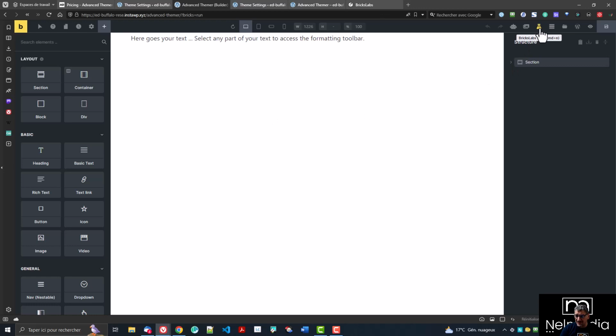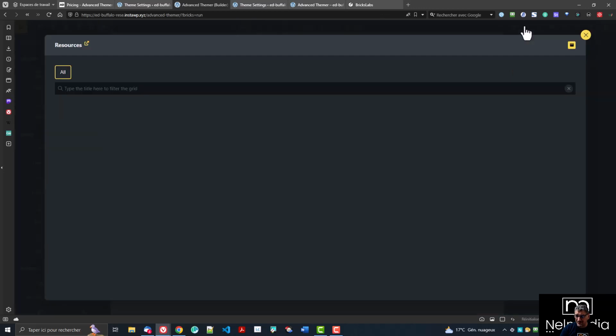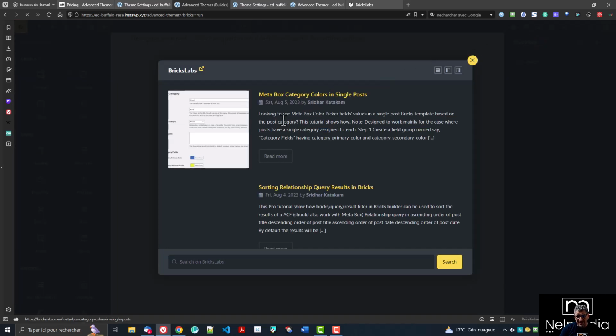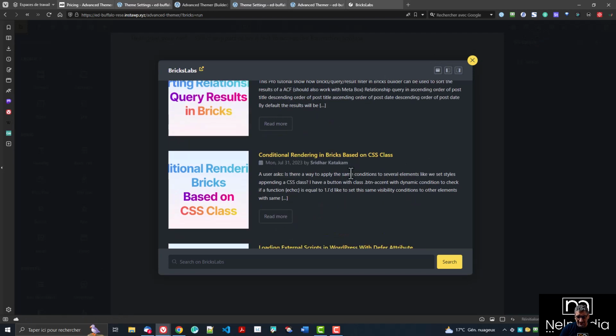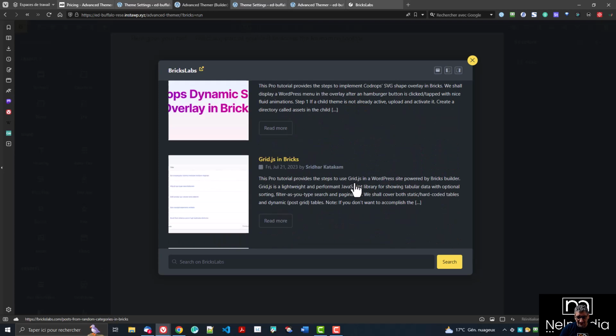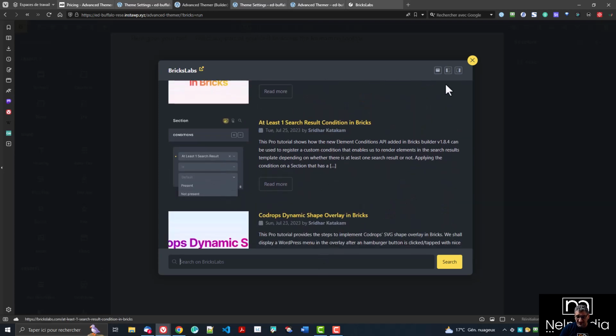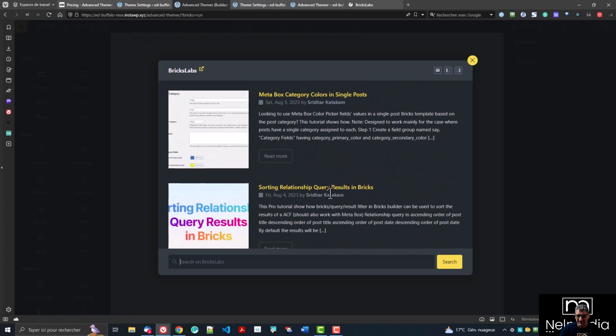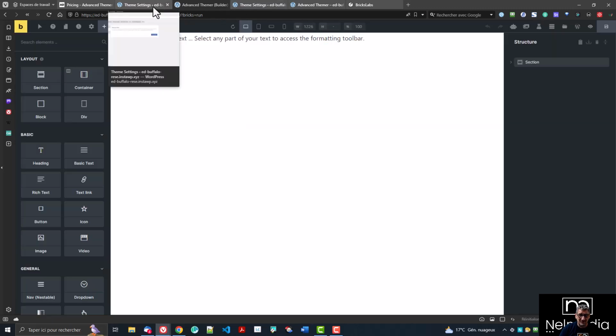You see BricksLab here, and I have the resources there. If I had created galleries, they would be available here. BricksLab, so these are the latest articles that we can have access to from here. We can search for specific articles. We can, by the way, change the position of this dialog box, and it's like that for most of the panels that we have. So a little resource here if you want to know more about Bricks.